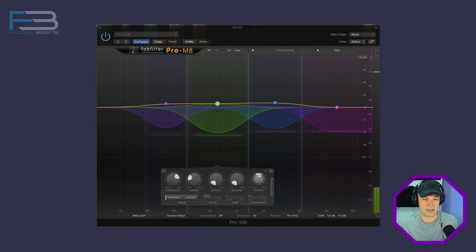So overall, it sits much tighter. So if I then just play the vocals without the multiband on, let's have a listen.